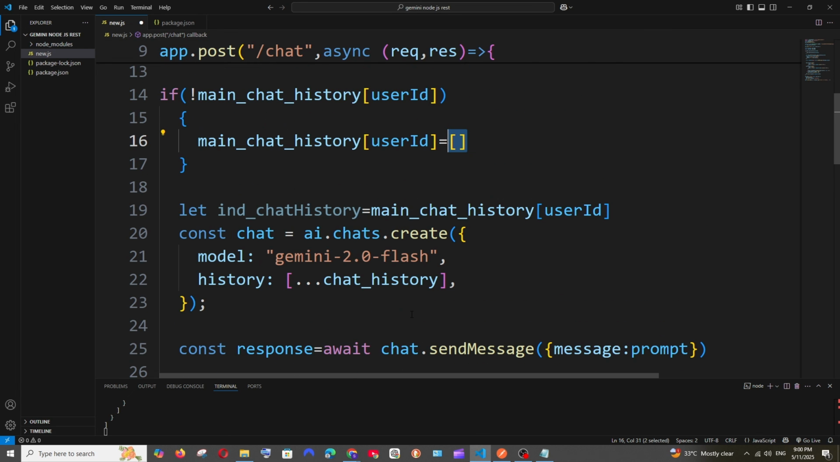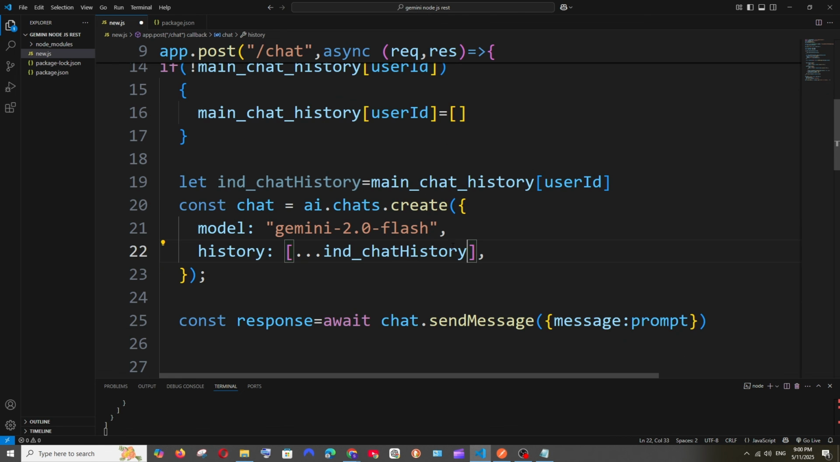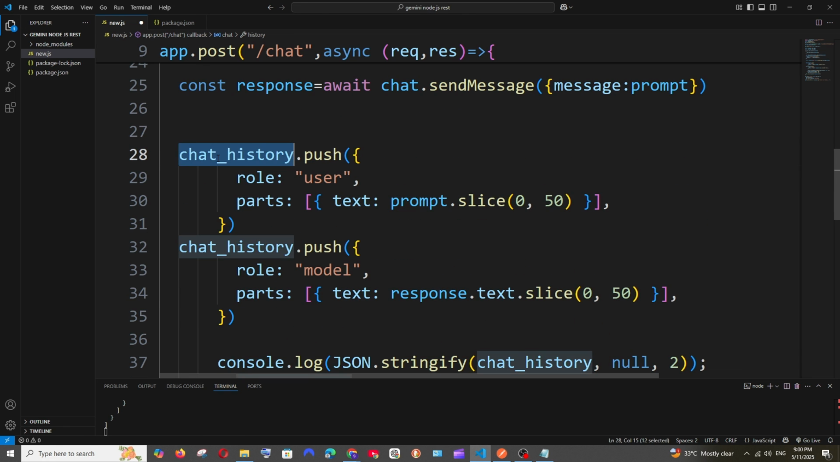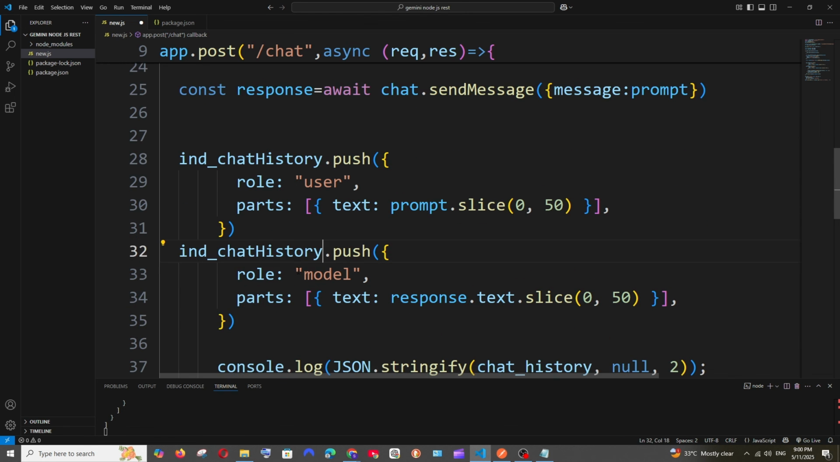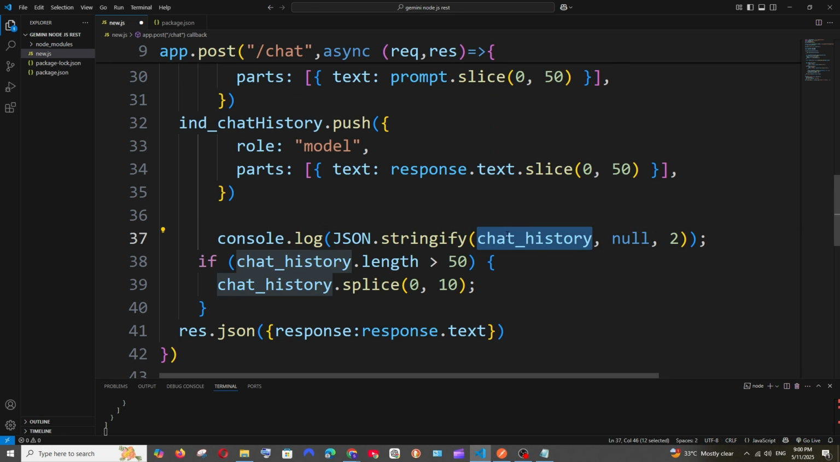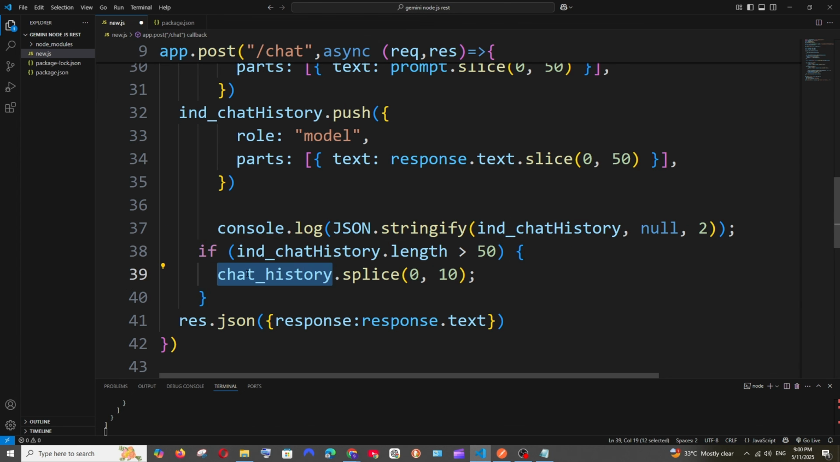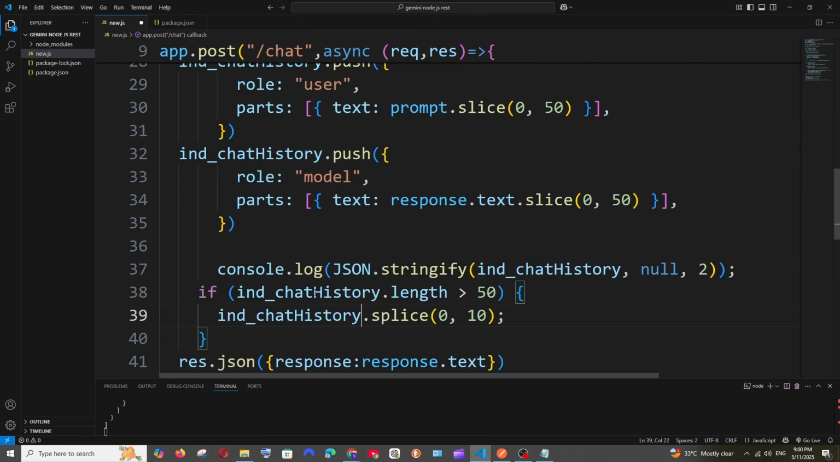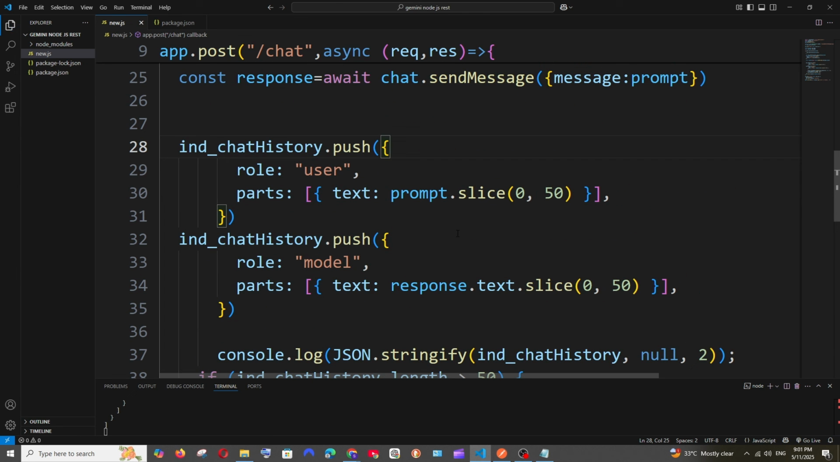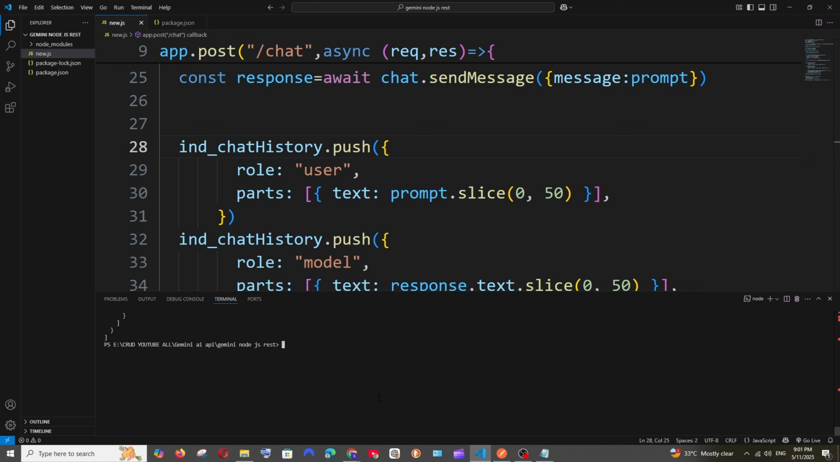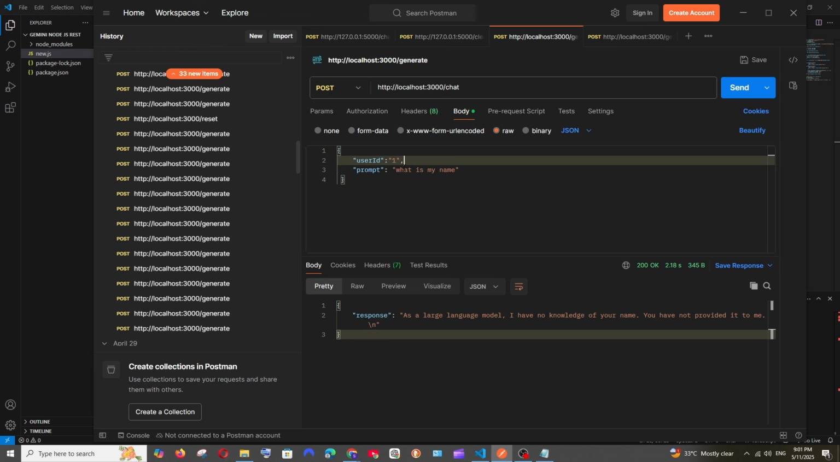So now we need to make some changes. Just copy this individual chat history and replace it wherever we have used chat history. Here also it's not going to be chat history but individual chat history, and in the JSON part, literally everywhere, just replace it with this. So this works perfectly fine. Now let's see if it works. Let me clear this and rerun it. I'll just go with user ID 1, and this time I'm going with: my name is Dan, I am a dancer. I'm sending it.